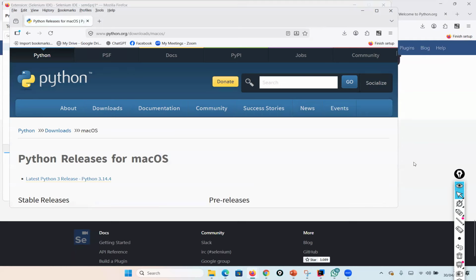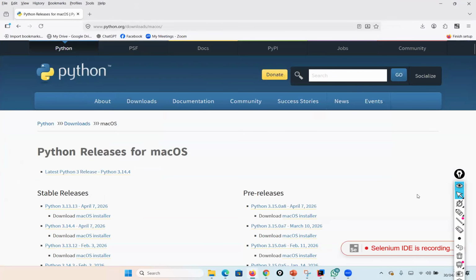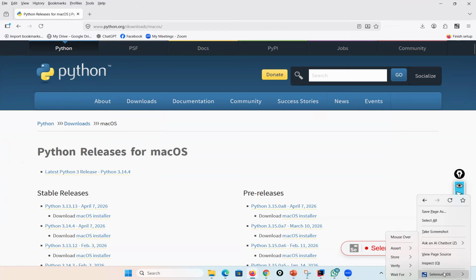So then at any time, you can right click in your browser and then you have something called Selenium IDE as a menu item also. So there you have different assertions. Assertions, right? Verify and so on. So let's say assertion. So maybe you can say assertion of title.